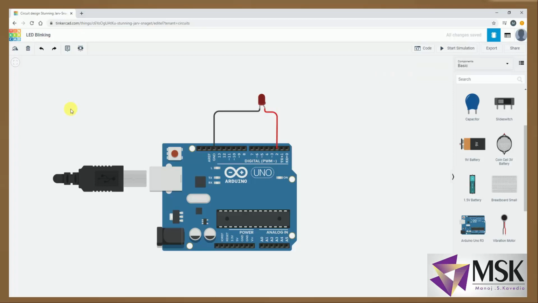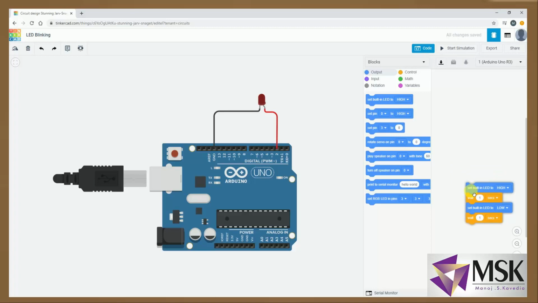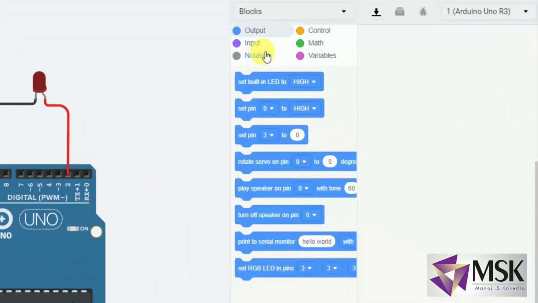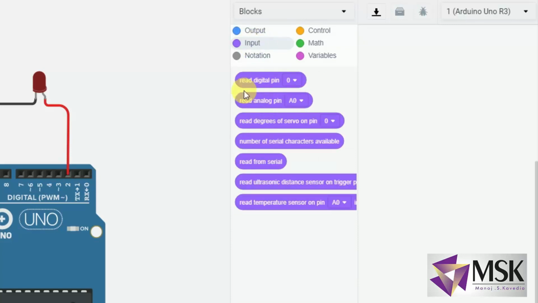Now I have to write the code, but here I am writing the code in terms of blocks. So I'll go to the codes part. First, whatever is there, I am dumping it in the trash. And now let's see what all these blocks are. When I say output, all the blocks are related to set. Set is basically used for outputting something on the pin. Then this is all input, that is reading the data from the pins. Then these are the comment blocks.